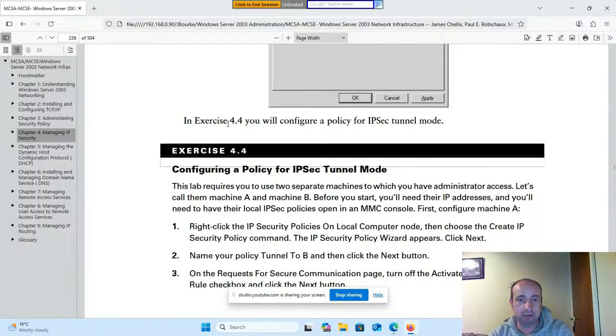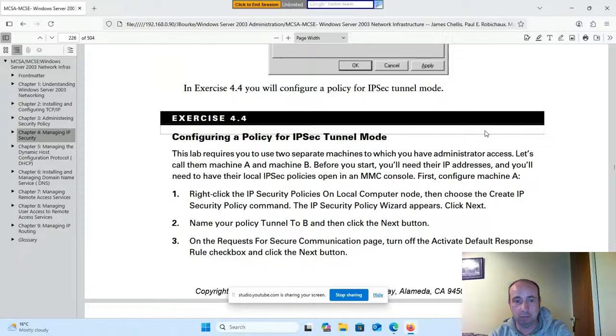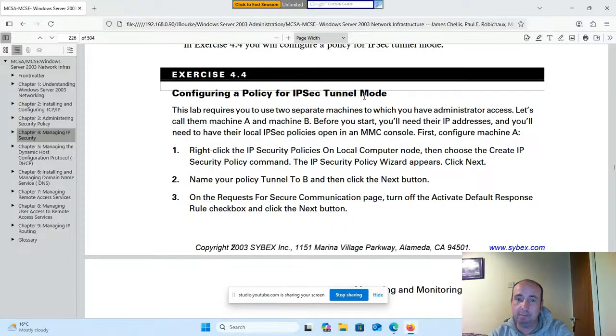In exercise 4.4, you will configure a policy for IPsec tunnel mode. Configuring a policy for IPsec tunnel mode.